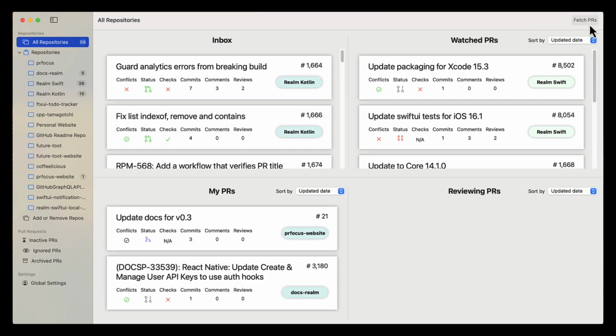Anytime I can press the Fetch PRs button and fetch all of the pull requests for all the repositories I'm watching in GitHub. As long as there's not a fetch job running already, it lets me start that process. Then I'll see the updates appear in my dashboard.